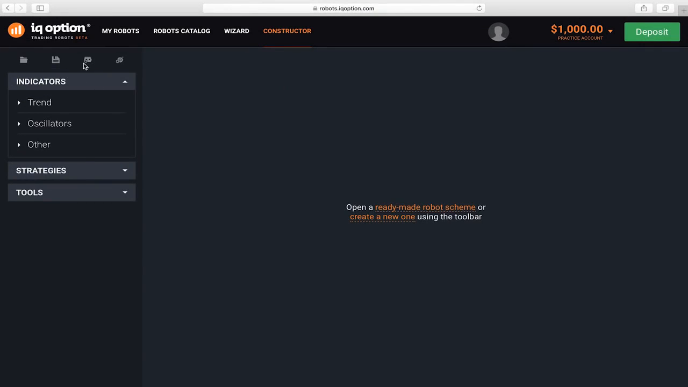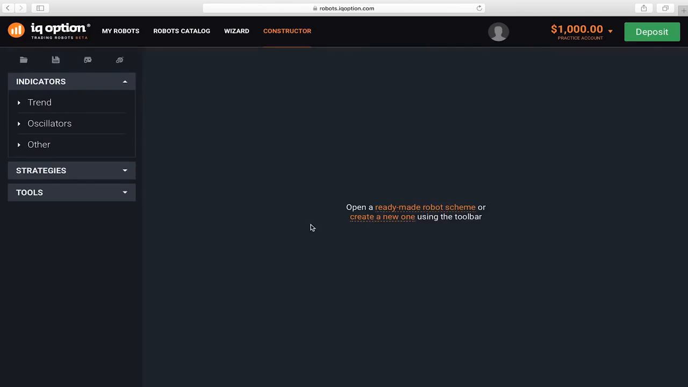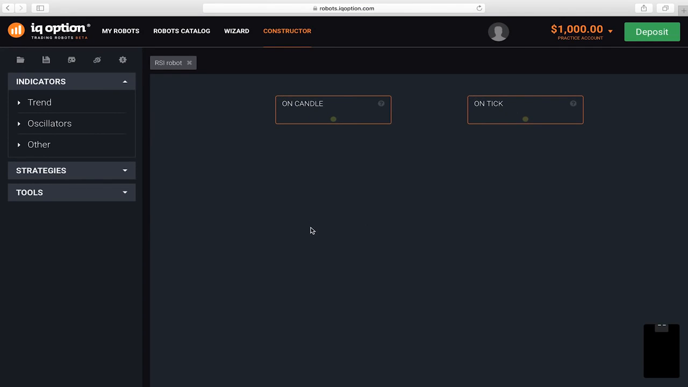To create the robot, click Create New Robot. Enter a name for the robot and click Create. There are already 2 starting blocks here, OnCandle and OnTick. We need the OnCandle block, since the robot will be using candles for generating signals and opening trades.